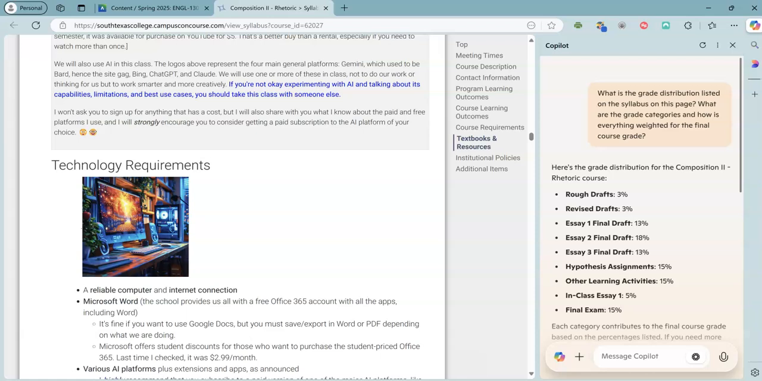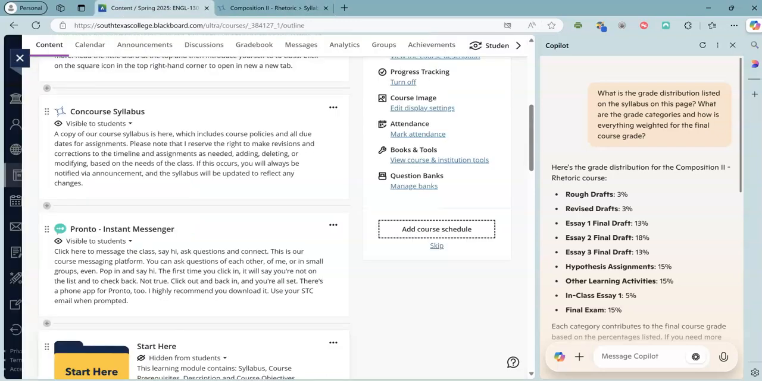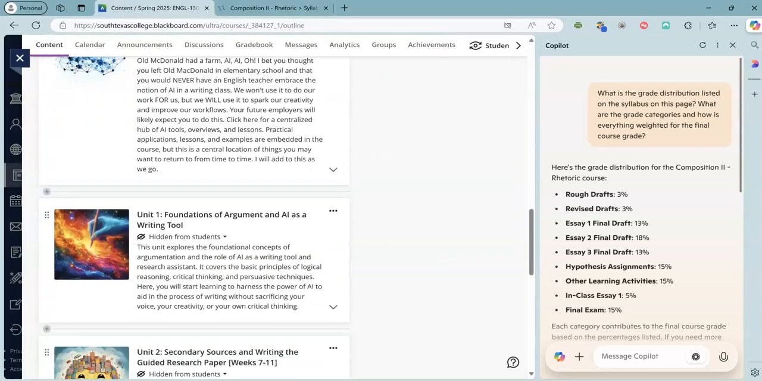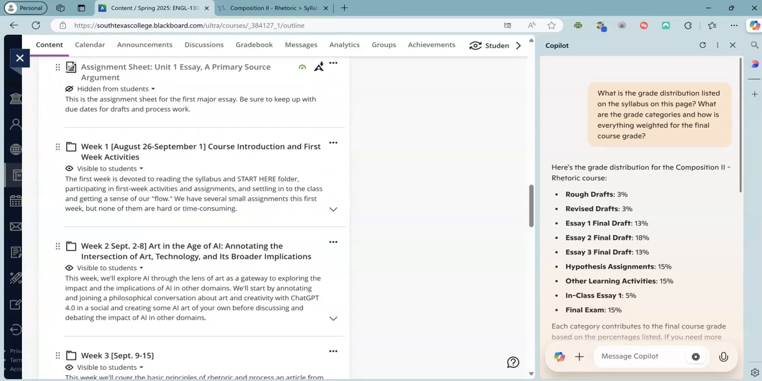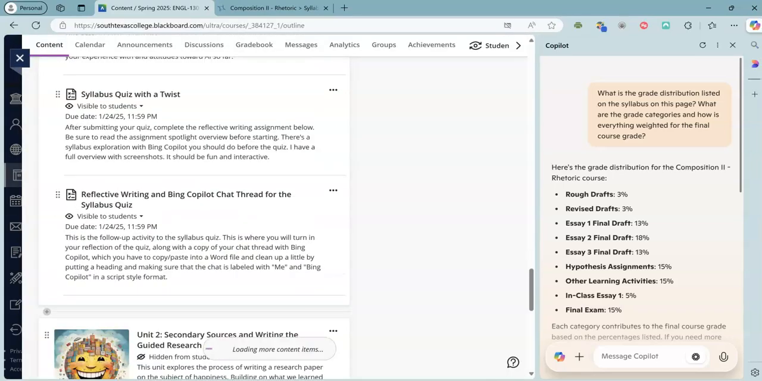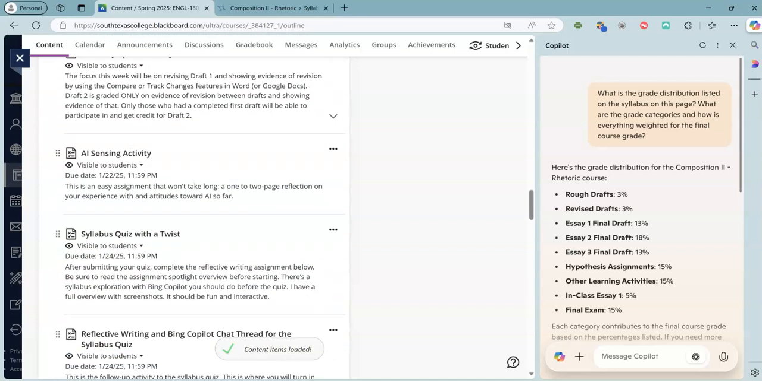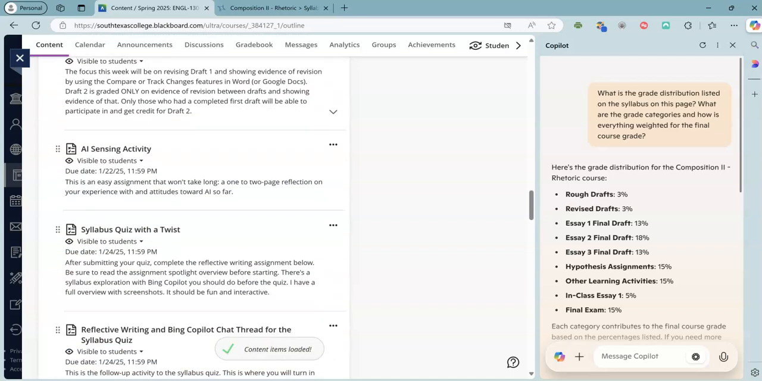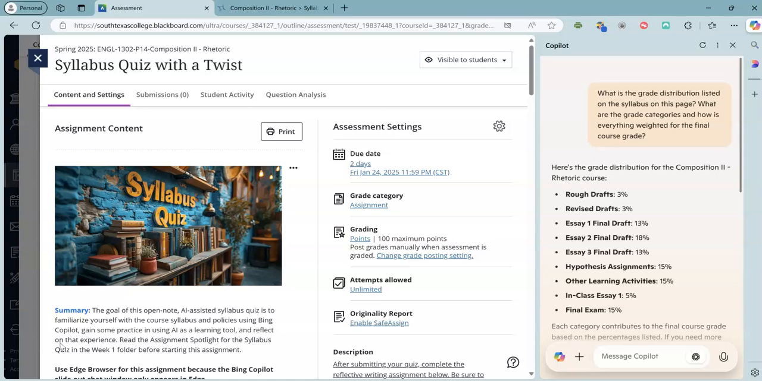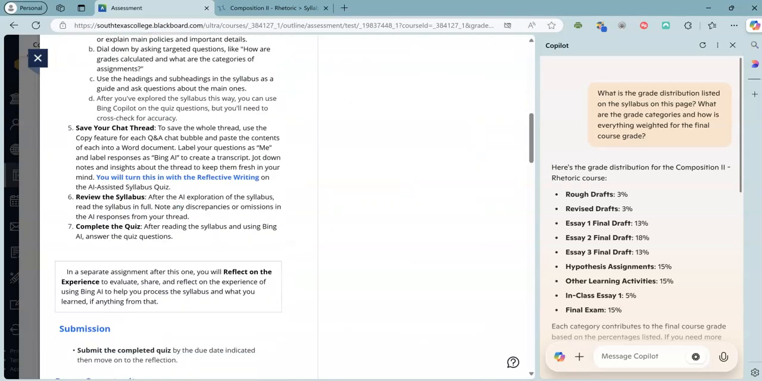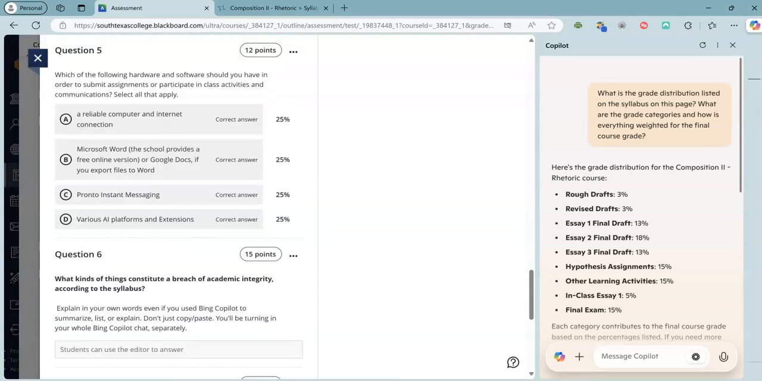Before you do that, though, what you may want to do is go into the course, and I don't have this in student view right now, but I'm going to click into our folder and go down to the assignment area. And here is the syllabus quiz with a twist. I'm going to click on that, and you'll see down here that there are some questions.